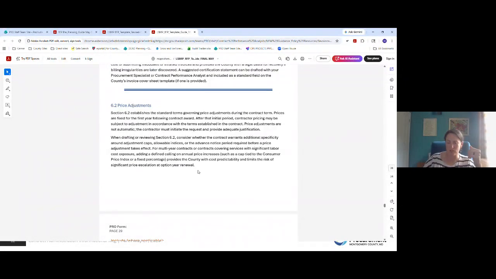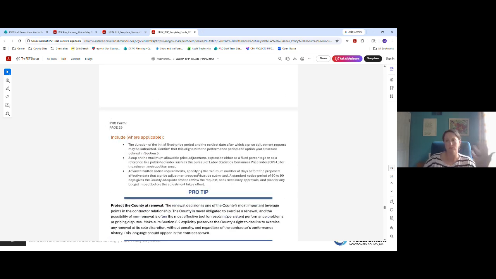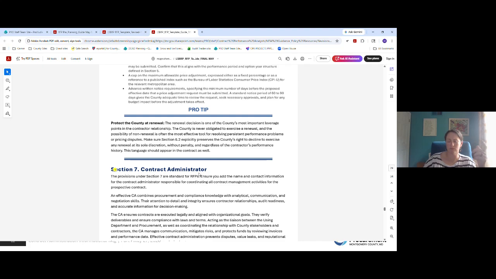Again, for price adjustments, one of the biggest things is, yes, we default to the CPI and things like that, but think through, does that match your industry? Is there a different type of structure that needs to be considered? So make sure that you're thinking through that.